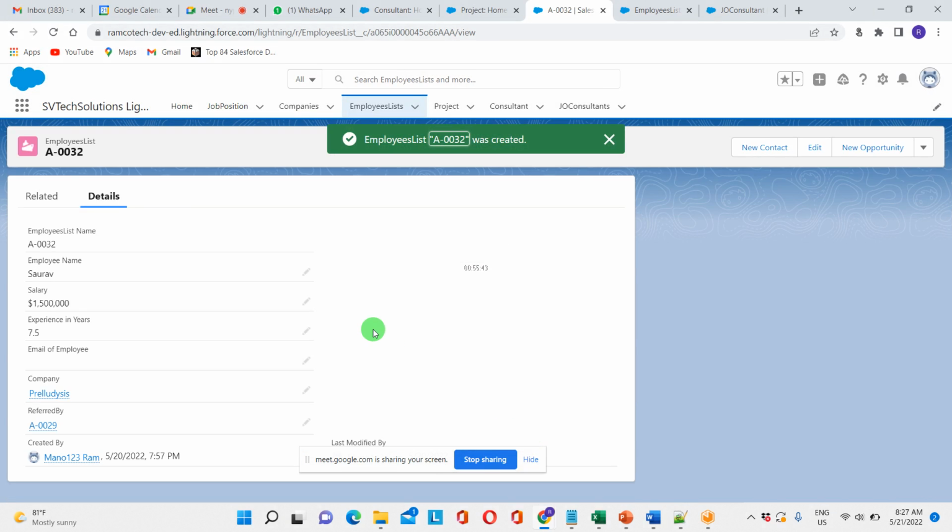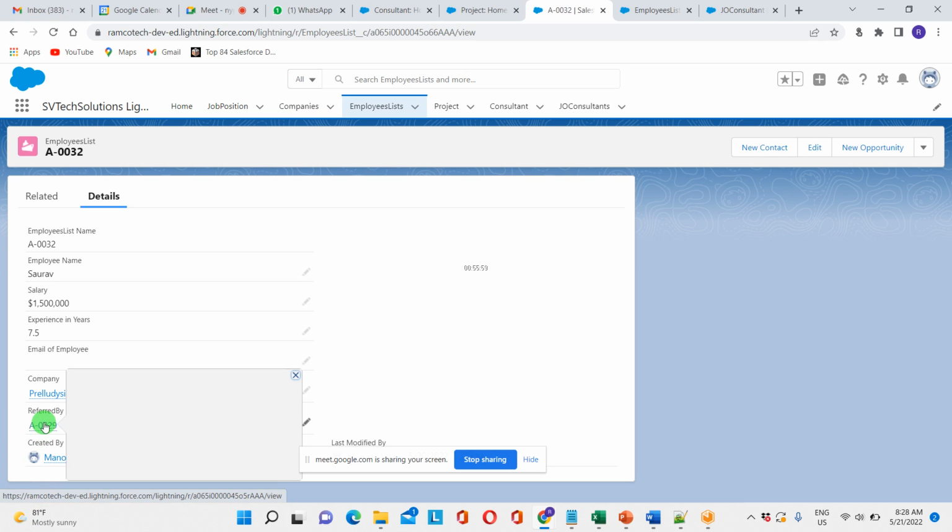Just think this particular person, Saurav, provided some fake documents to HR. After 1 month, somehow they found out and realized that he got referred by this record. So they'll take action against this employee as well. So this is called a self relationship. So we have now done 4 relationships.